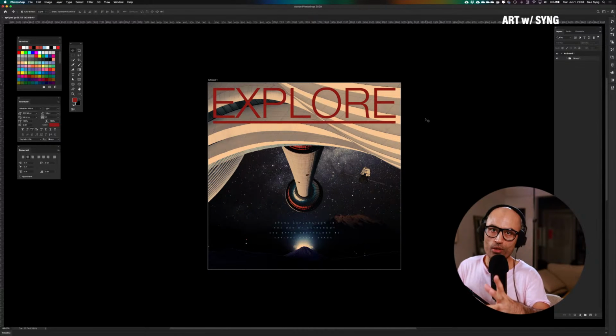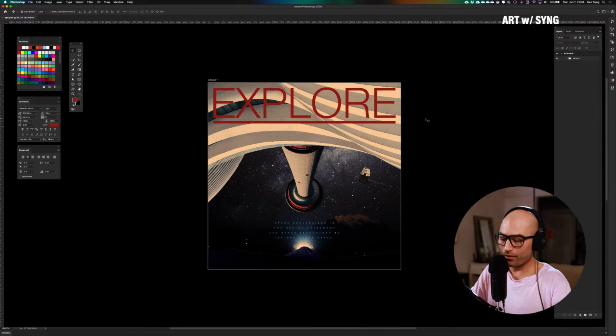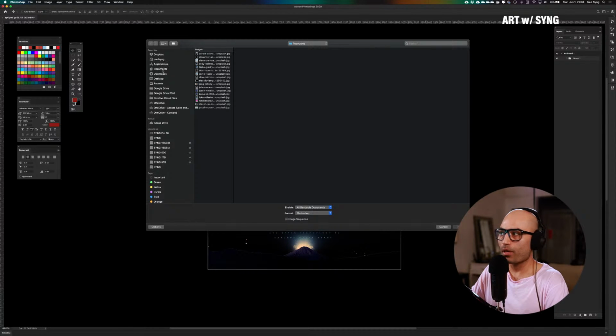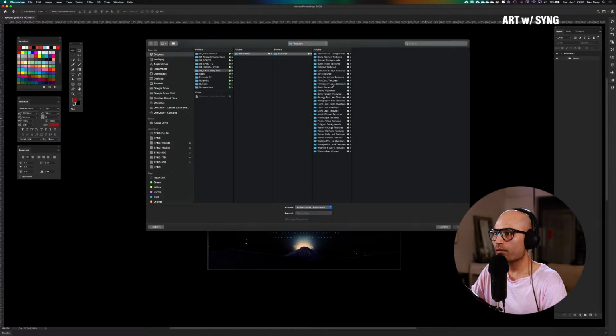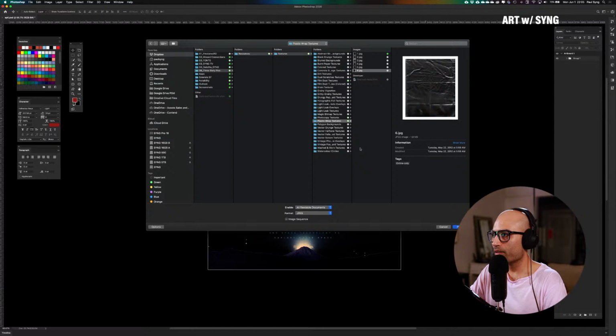Now, I'm going to throw on some textures on top of this just to really sell the effects. So I'm going to go into my toolkit and bring in, first I'll bring in the, actually I feel like this could be a plasticky kind of vibe. So let's see here, what plastic effects do I have?